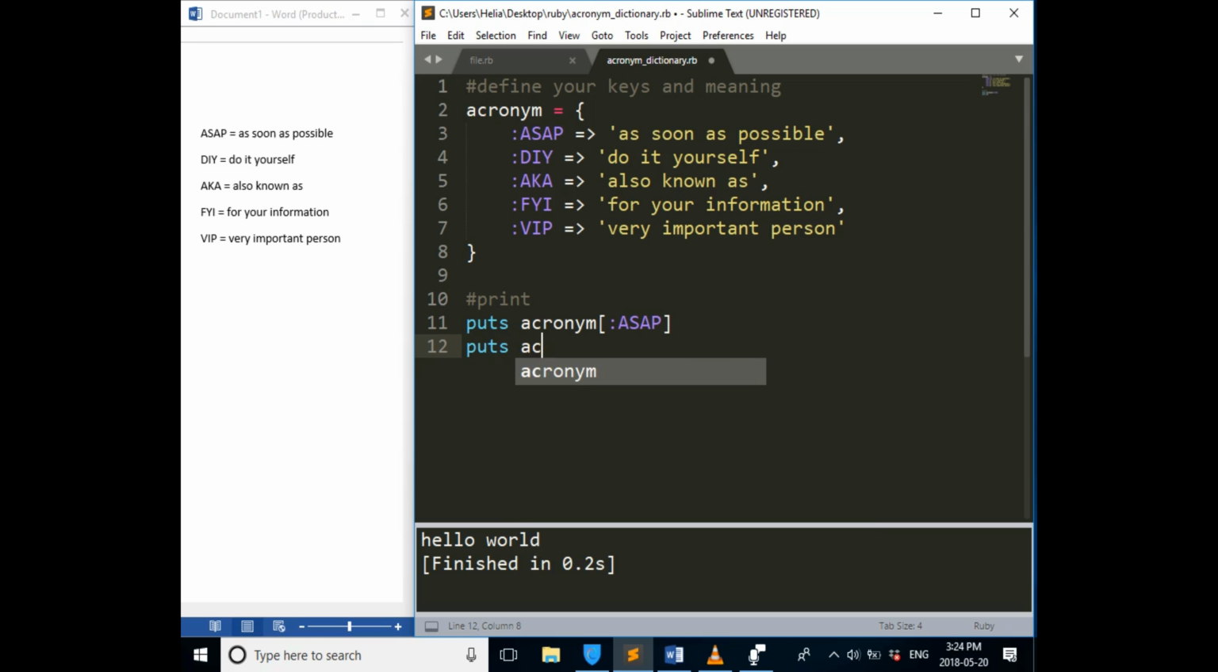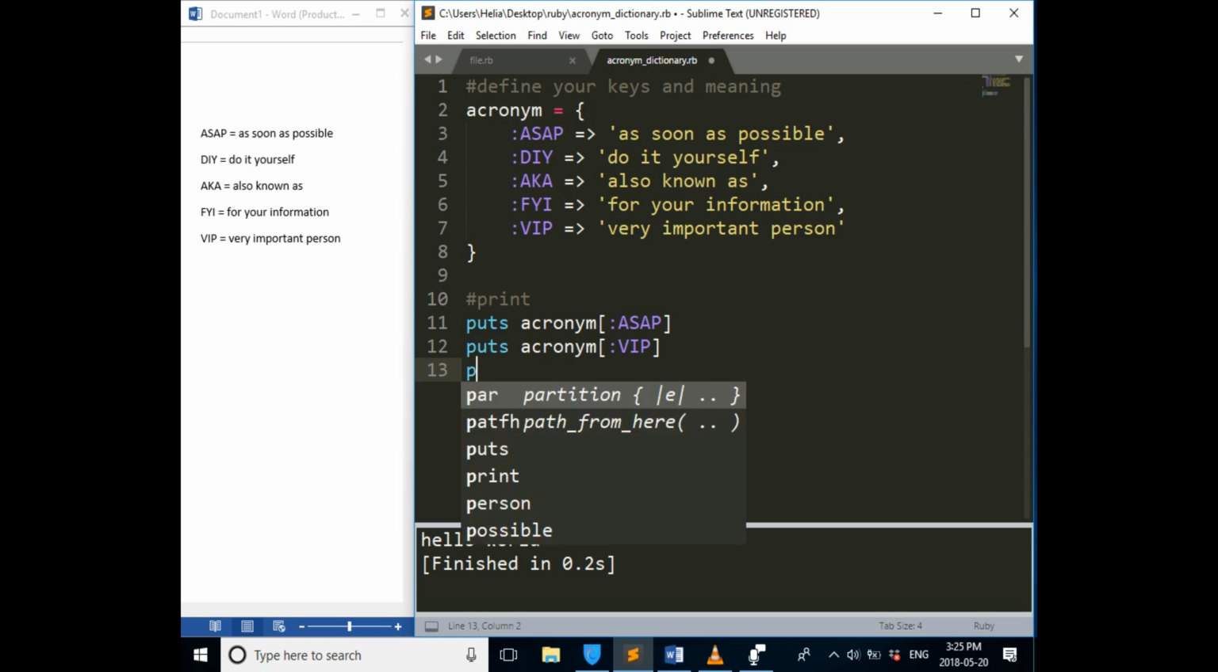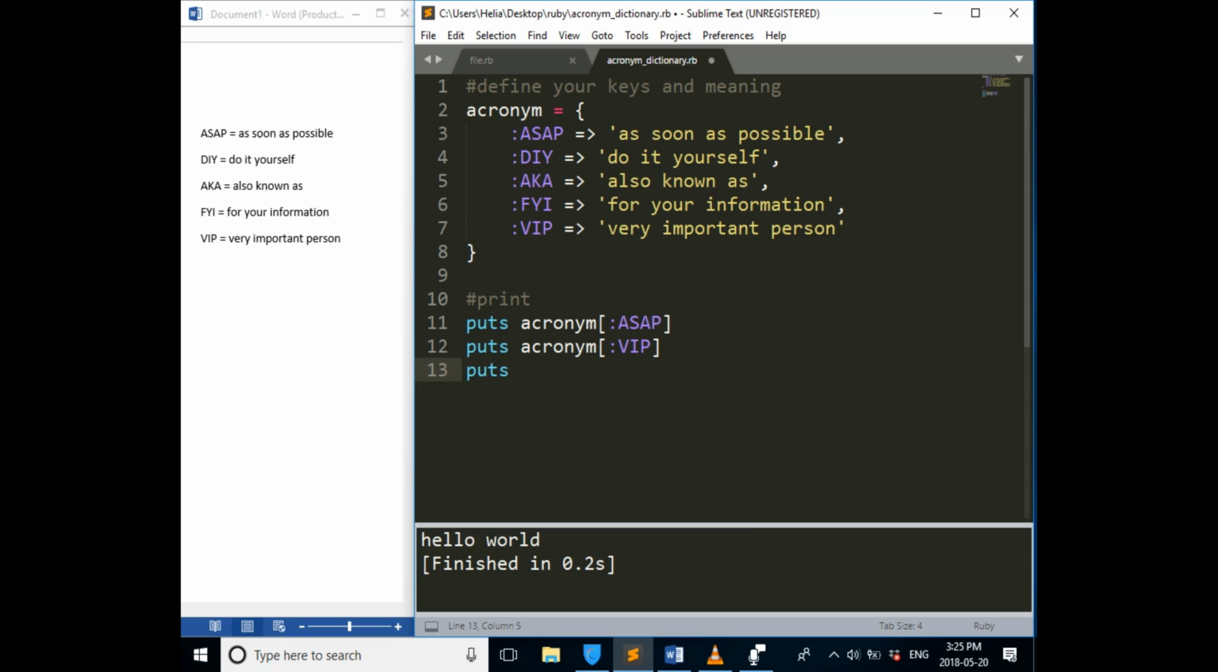Next one, acronym. Going to print VIP. Next one, I'm going to print FYI. So then you can save it with Control S, and if you want to print it down here, you can just press Control B.